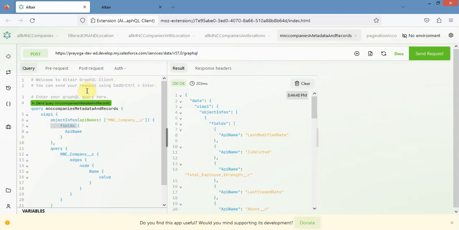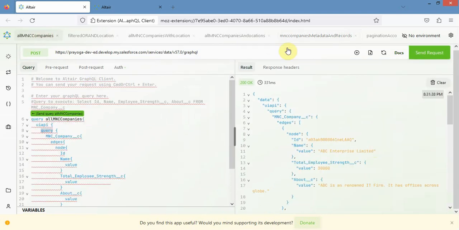Okay, it is not showing. Let me go here and then I can show you.